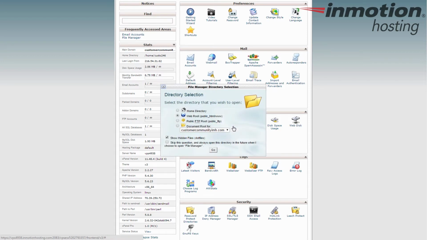Now if it's your primary domain name that you're working with, you can just go into WebRoot, which is your public HTML folder. If you have other domain names on your account and you want to work with those, you can click the Document Root for and then choose the domain name from the drop-down. It'll take you right to it. But we're using the primary, which is gonna be under public HTML.